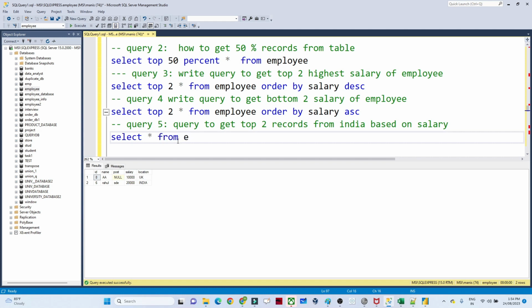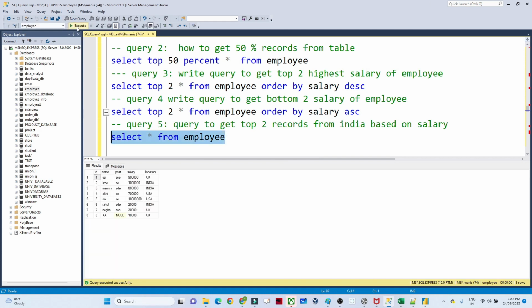Okay, so I have this table. If I show you, this is my employee table. What is my requirement? To get the top 2 records from India based on their salary. Okay, so if I want to get the records from India, what will I write? I will write the where condition, where location is equal to India.